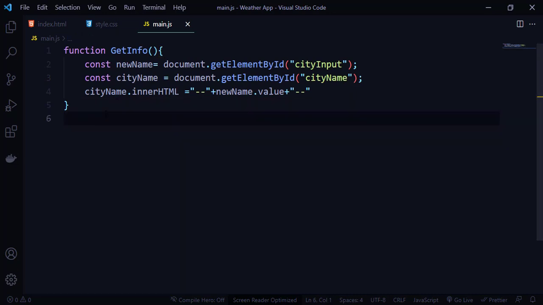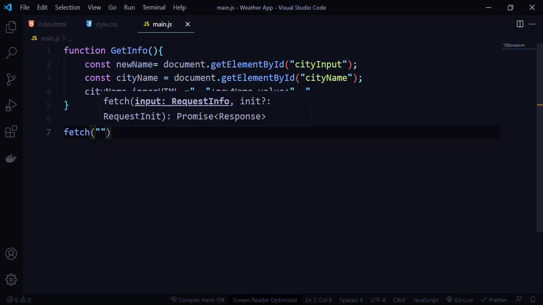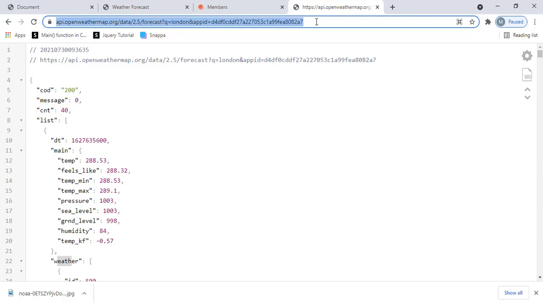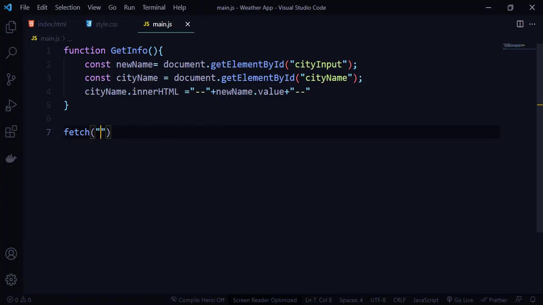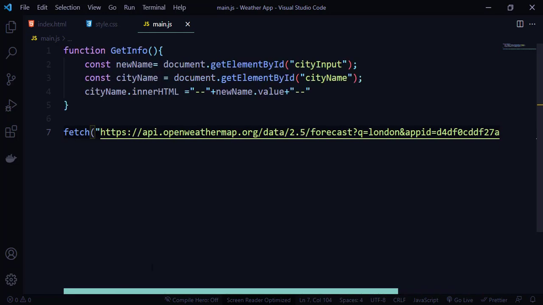Now the next thing is we need to get the weather details from the API. So in order to get that one, I'm going to use the JavaScript promises. So I'm going to use the fetch method. Within this fetch method, I have to pass this link that I have used here together with the name of the city and the API key. Let me just copy and then paste them here. Right, so here inside, everything is there.